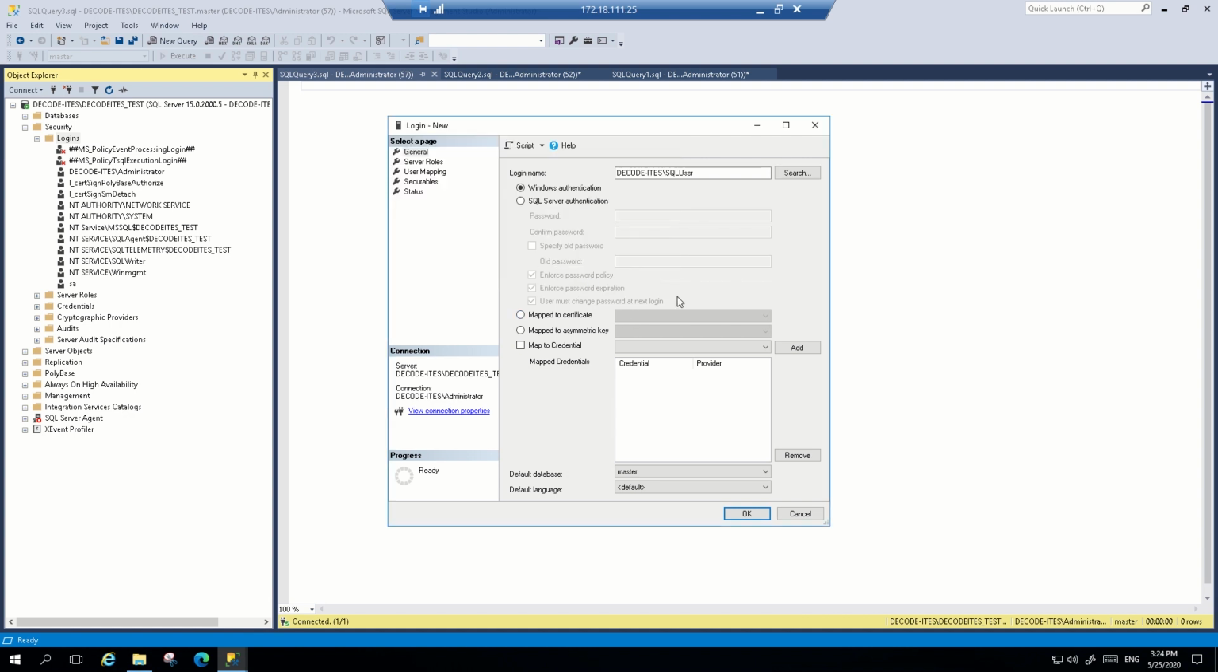You can see enforce password policy, enforce password expiration, and user must change password at next login is disabled and grayed out because these options will be managed by Active Directory for Windows login. Next important option is default database. By default, master is the default database for all logins. You can change it as per your requirement.